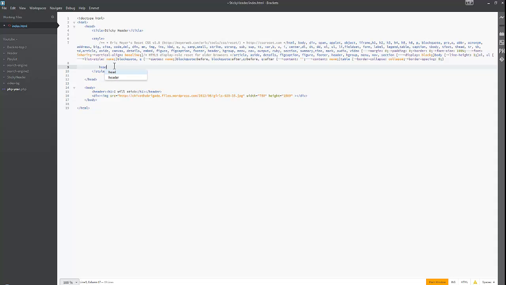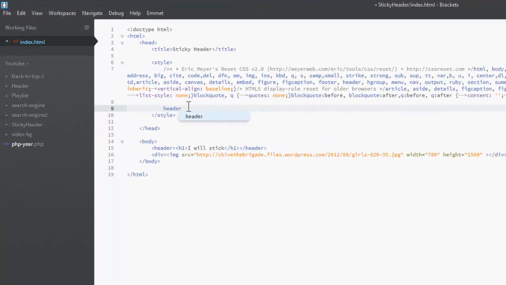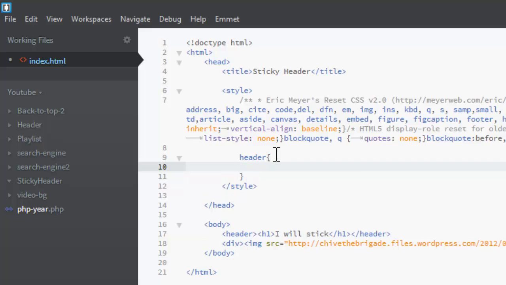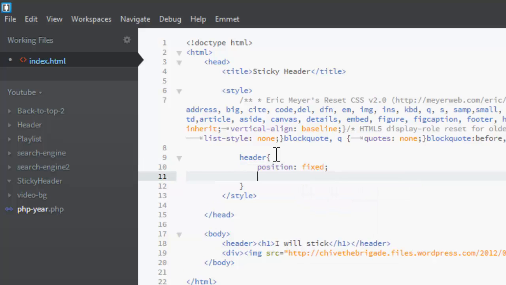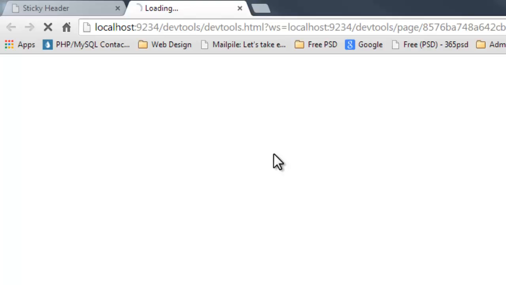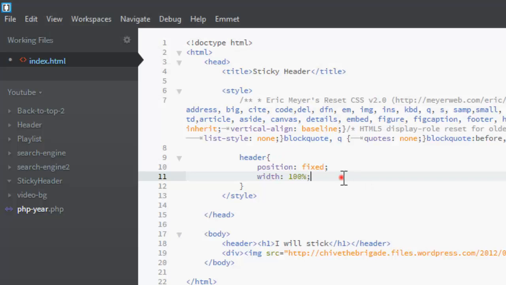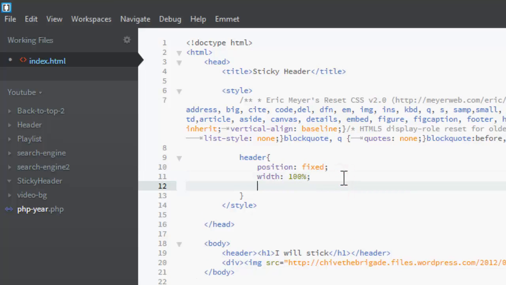So we're just going to go header, and we're going to wrap that up in a tag. We're going to do position fixed, and we're going to give it a width of 100%. Whoops, give me a second. I hit the wrong key there, so it was popping up a whole different window. And we're going to float this to the left.